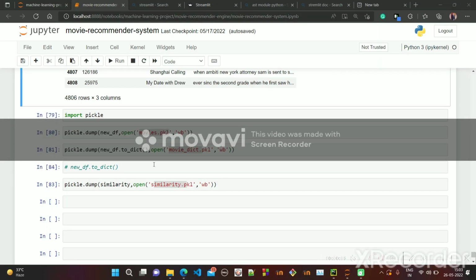What I did here, I dumped movie_list.pickle, which contains the title, ID, and text of the movies, and just copy-pasted it into the web application code. I did the same with similarity.pickle, which contains the vectors of all the movies as distance matrices. Let's get into the code.